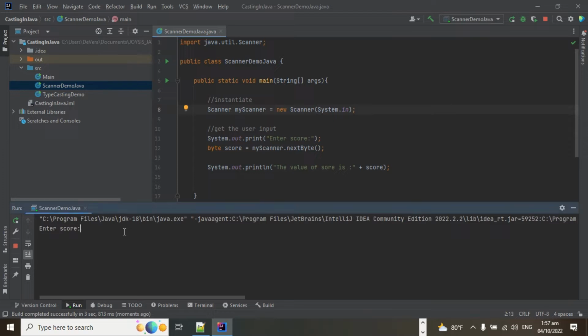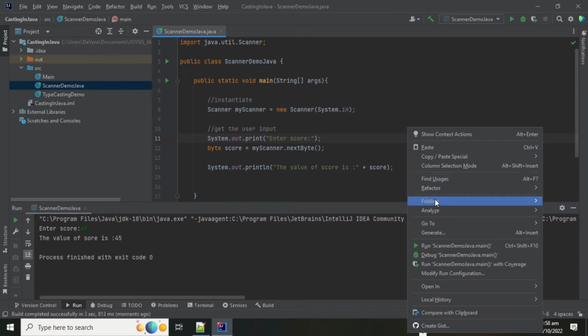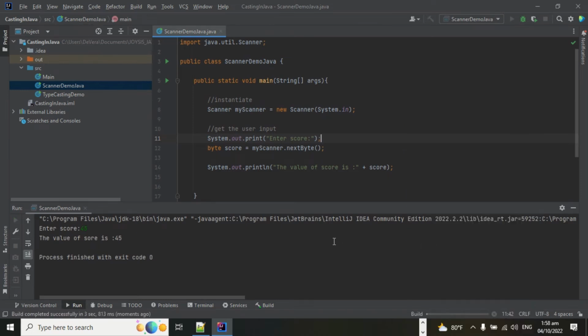Okay, enter score. Let's say 45. So the value of score is 45. Let's just edit because there's no "the value of score," I forgot the C, and then rerun the program. Let's input another score, let's see, 78. There you go.